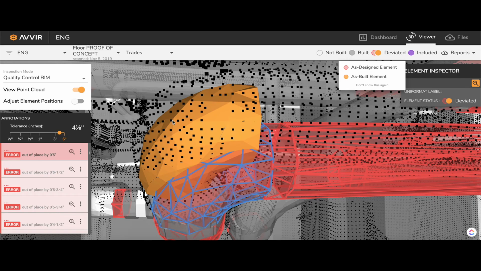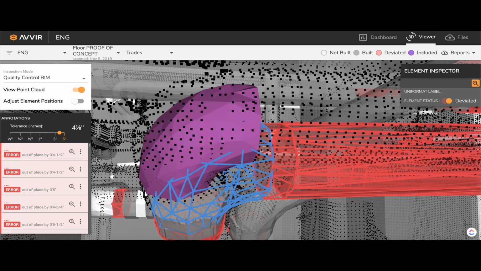The other option is to update the BIM to as-built condition by pushing this update to the BIM. We do this by clicking on this menu item next to each deviation and selecting the push to BIM option. Once you've done that, the element will move to its as-built location and turn purple.